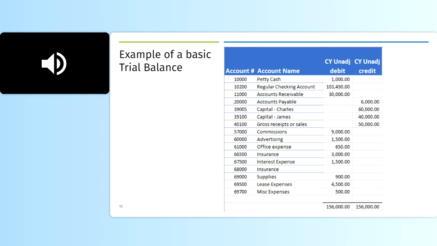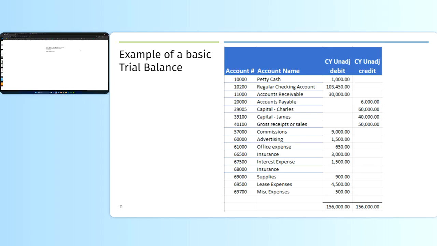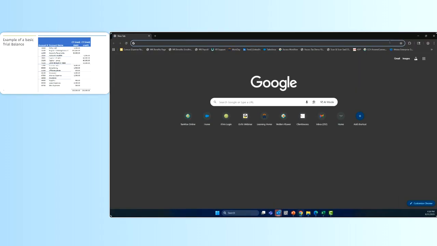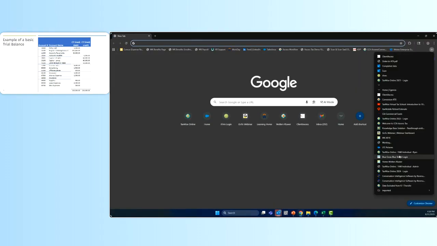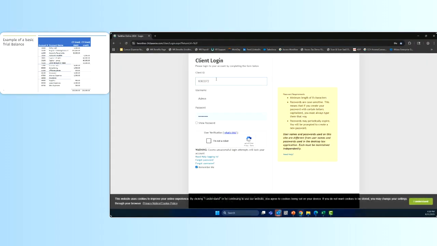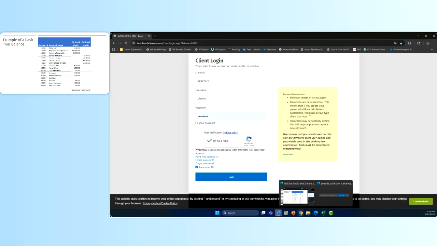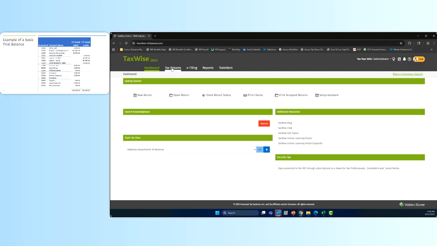I believe I have, and we're going to be going into TaxWise Online, which is going to be a browser-based program. I did log into this before the presentation. However, it looks like it timed me out since I haven't been in it in a while. Since this is on the cloud, we just go through our web browser. I'm using Chrome today, but you could use Edge, Firefox, Brave, really any of them. And we're going to log in, and once we log in, we're going to click on our tax returns.